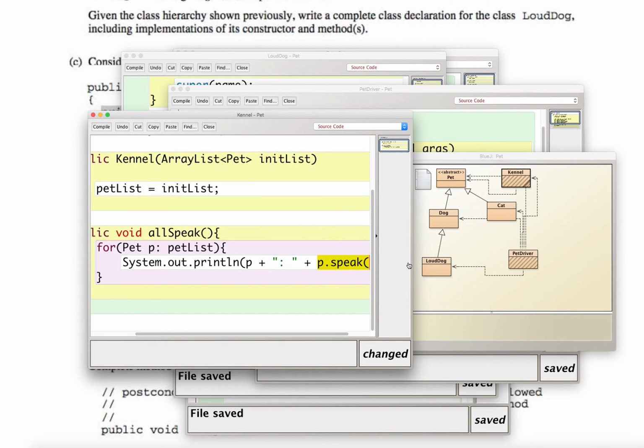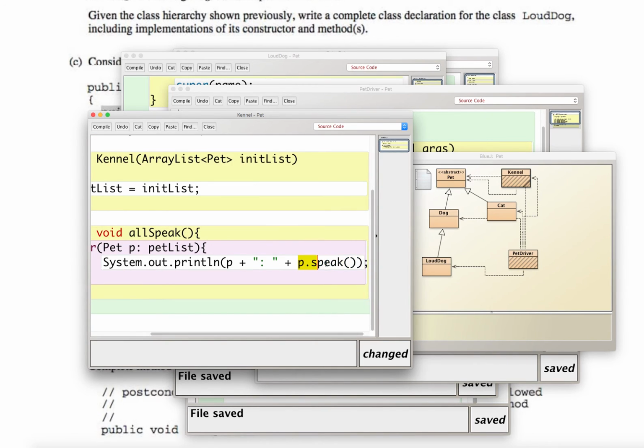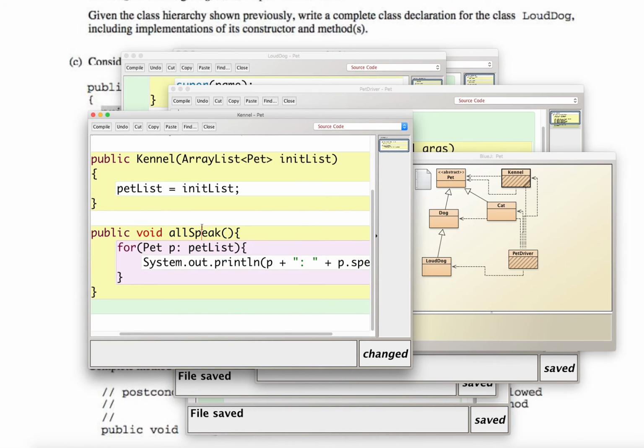So here's going to run the getName. I'm going to put a colon, and then I'm going to tack on the speak of the animal, right? So it's going to be Garfield, meow. It's going to iterate again. It's going to be Odie, bark. It's going to iterate again. It's going to be loud Odie, bark bark. So that's what allSpeak is supposed to do.